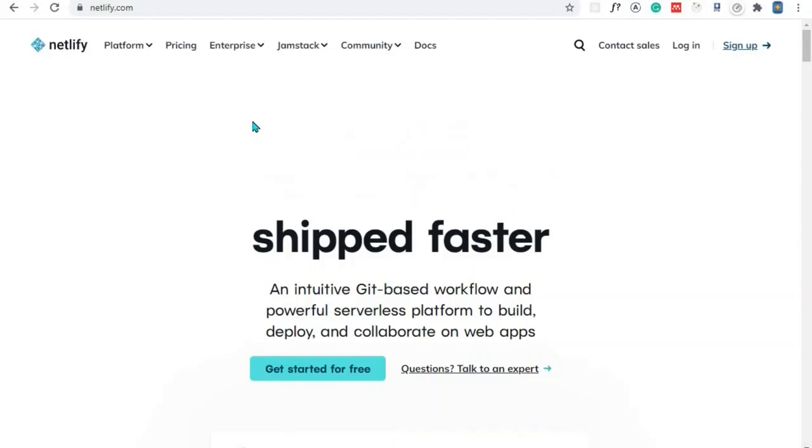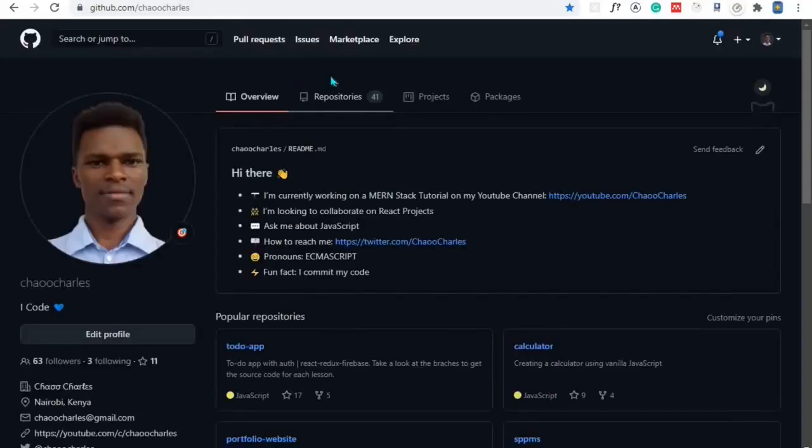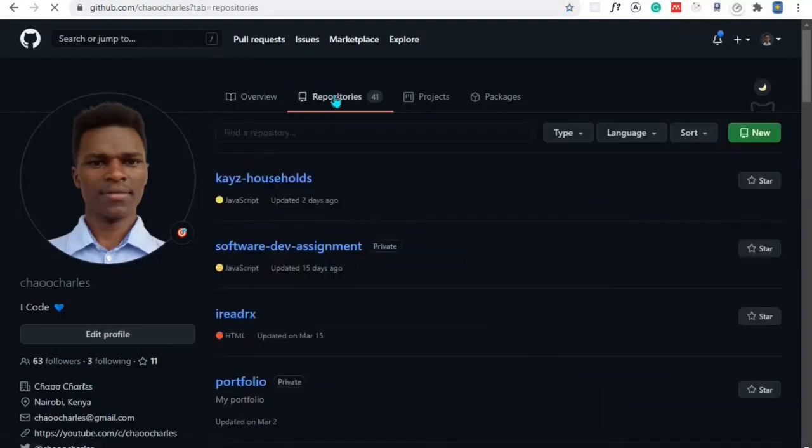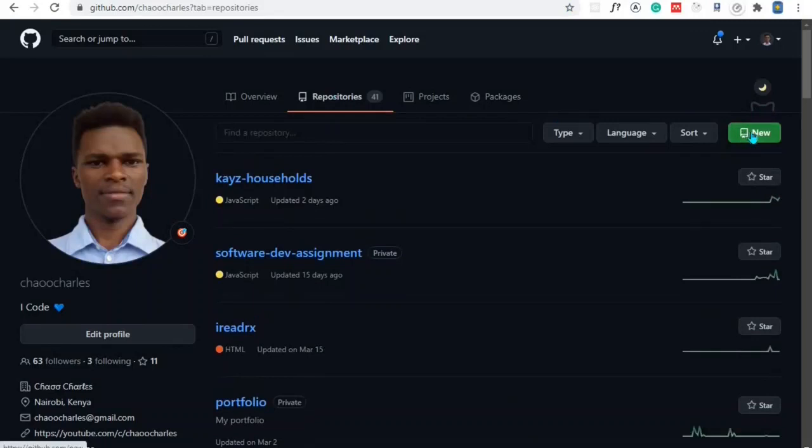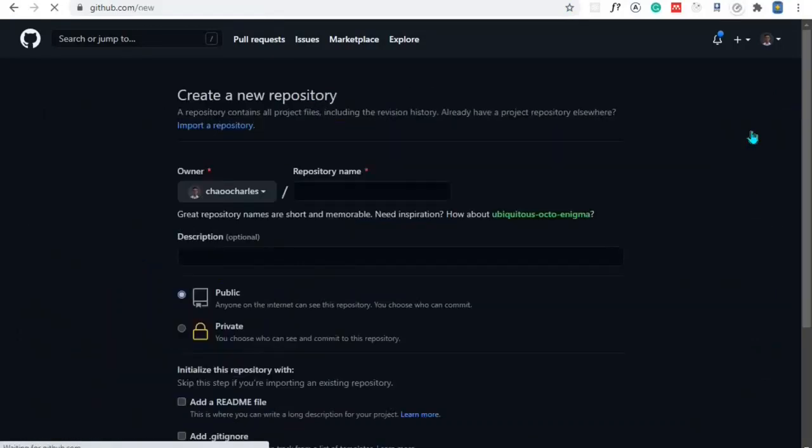So the first thing that we need to do is to create a new GitHub repository. If you don't have a GitHub account, you can go to github.com and create a new account, and then you can go to repositories, and in repositories you should see a new button to create a new repository. So I'll click on new, and then right here you can enter the name of the repository.